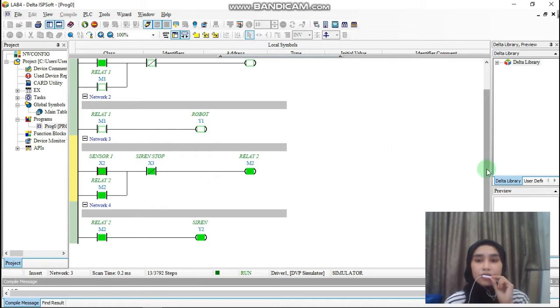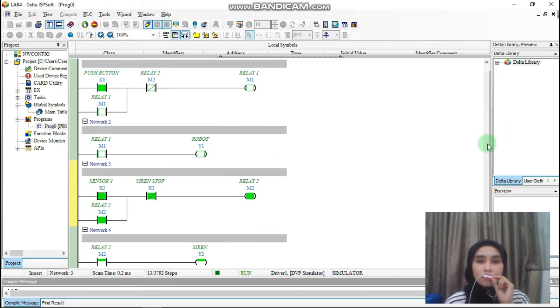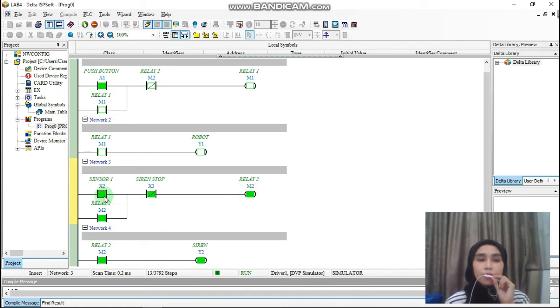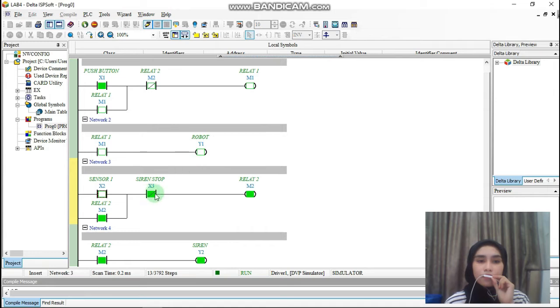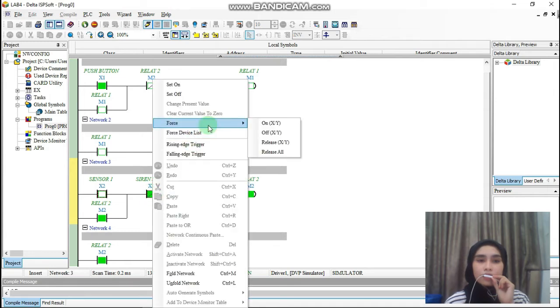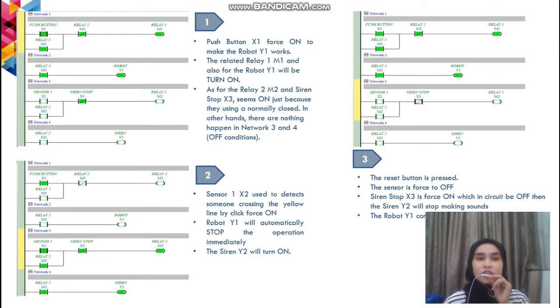So, in order to make the robot operate as usual, you have to force this one off, and this one also be forced on. The siren will stop and the push button on, the robot will automatically operate as usual. Now back to the presentation slide.